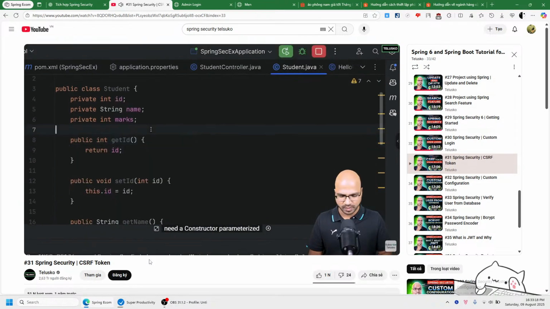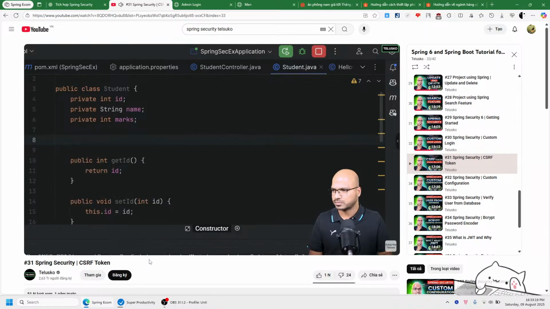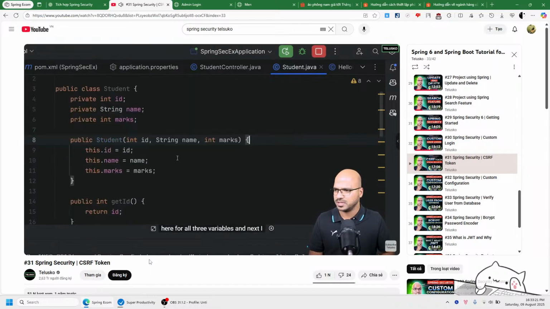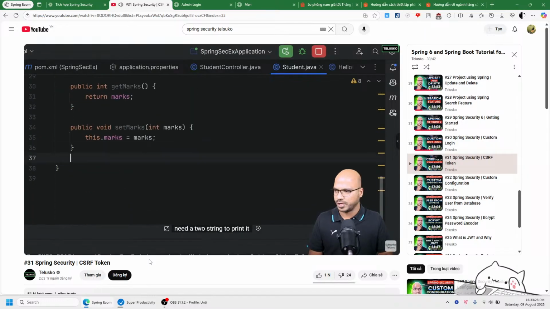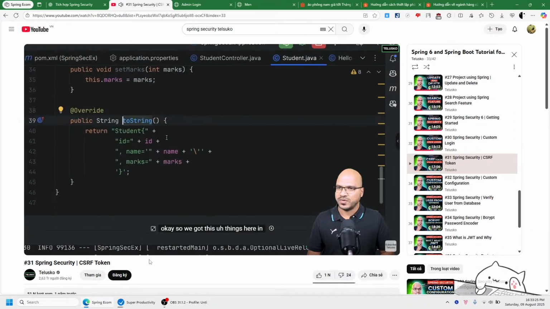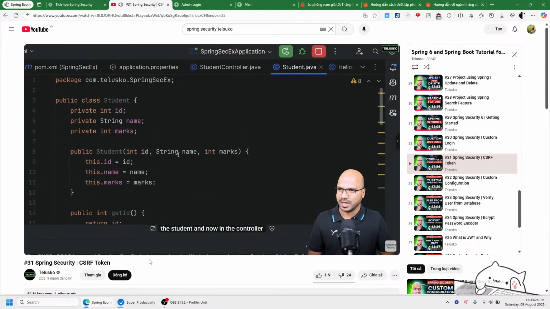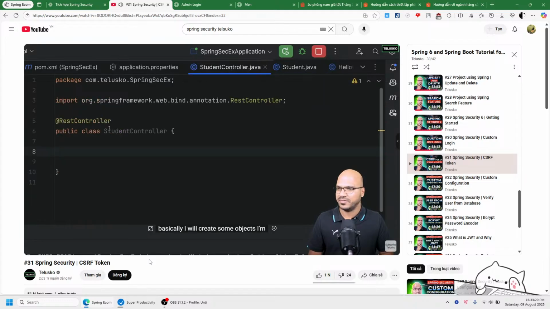I need a parameterized constructor here for all three variables. And next, I need a toString to print it. Okay, so we got these things here in the Student class, and now in the controller, basically I will create some objects.